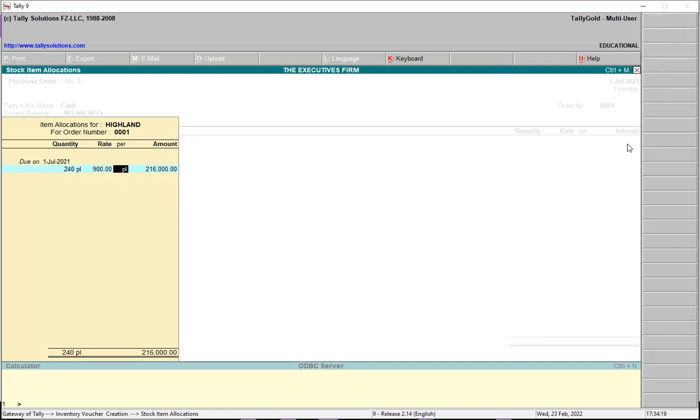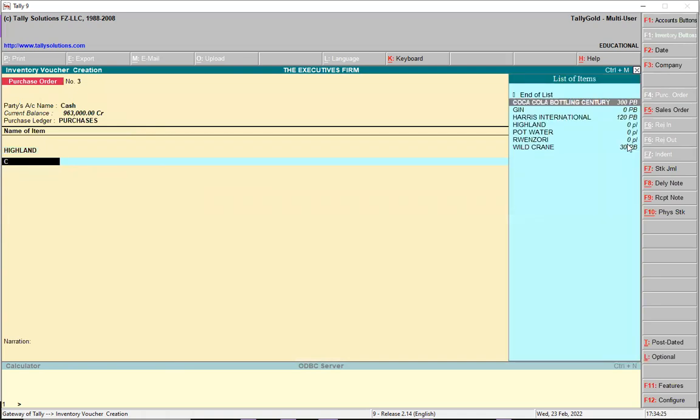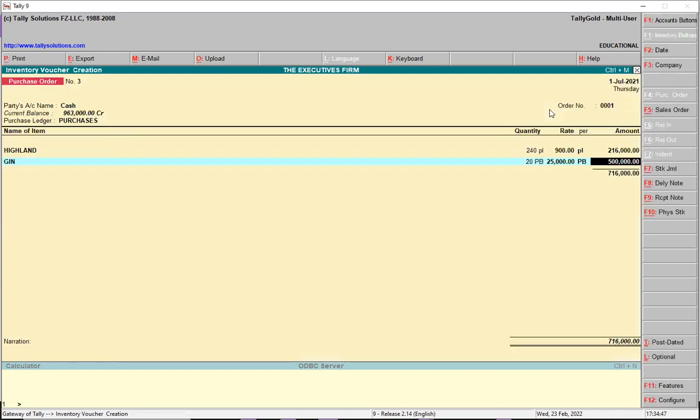Once we are done with that, we come back, and another item that we want to purchase would be gin. We select gin, and for the quantity, let's say 20 bottles. Then the rate would be perhaps 25,000. And then we'll be done with that.